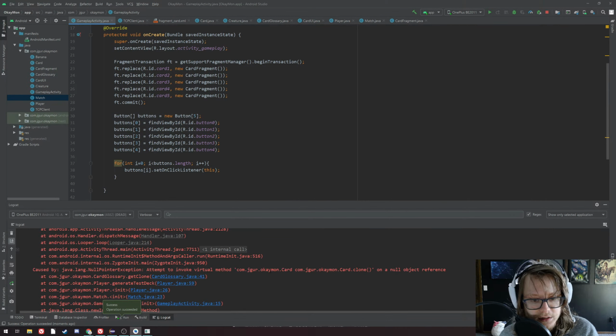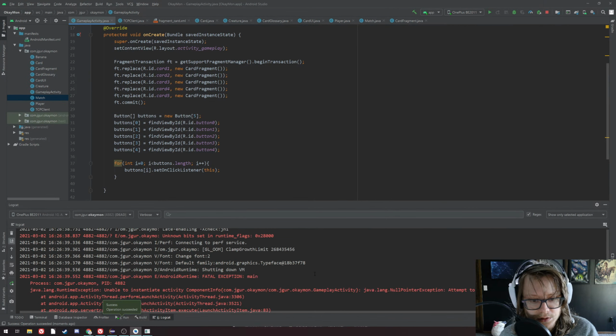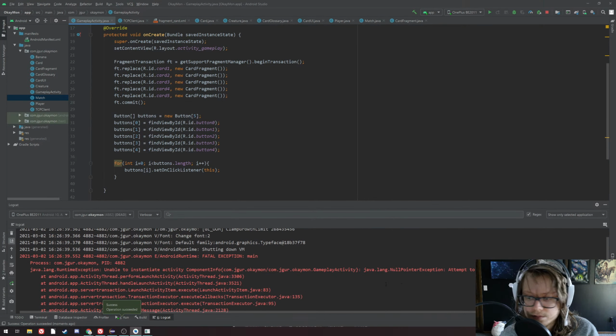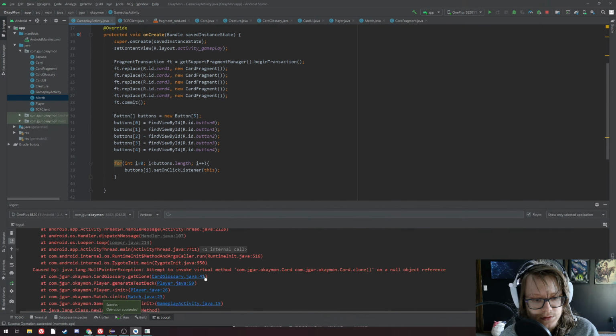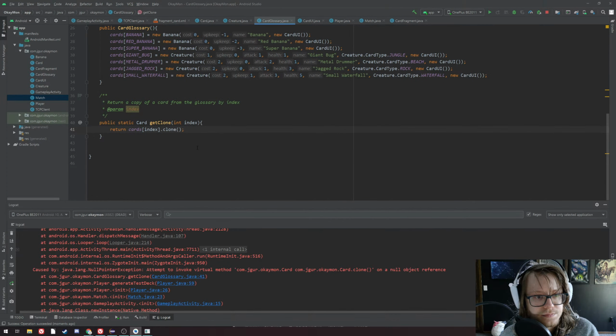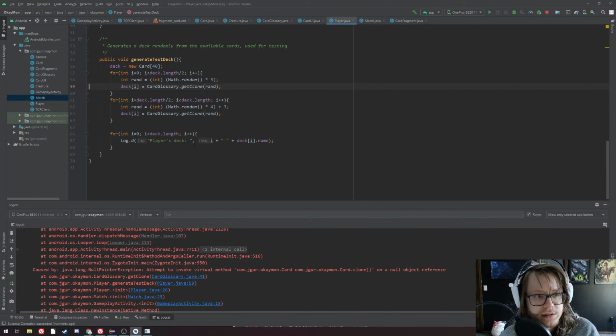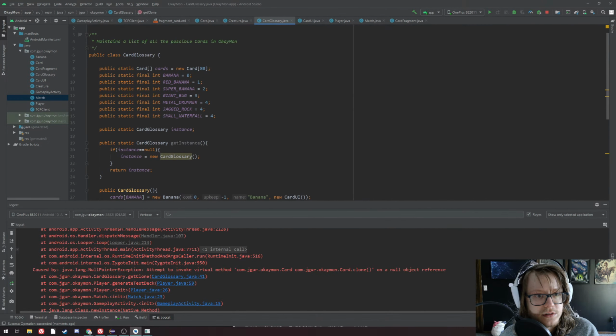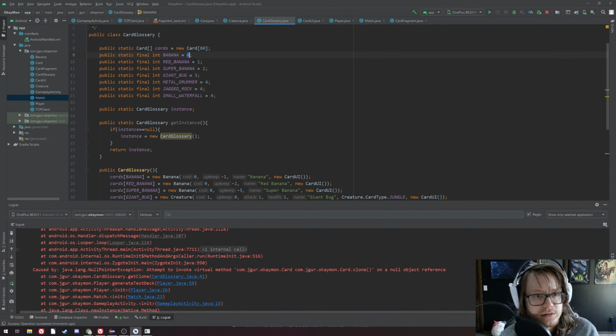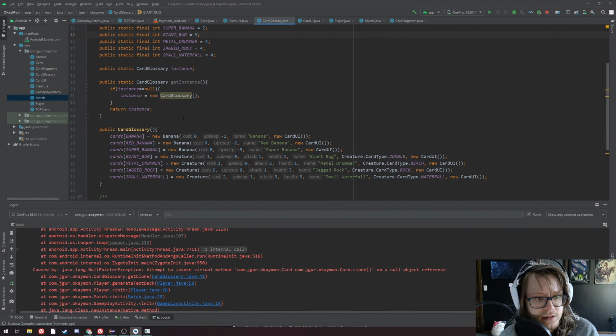Let's see, we got an unable to invoke on a null reference. Let's figure out where that happened. Looks like I probably accessed an index in deck that doesn't exist. Let's make sure I made all my indexes correctly. 0, 1, 2, 3. Oh, I never called this method anywhere. Whoopsie.